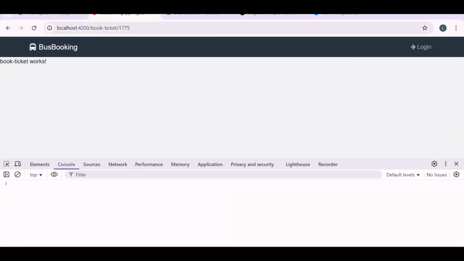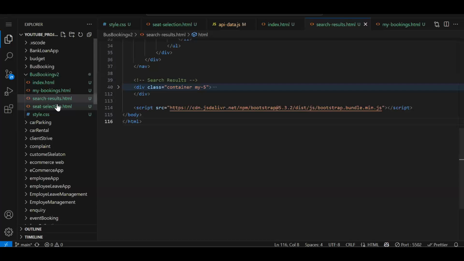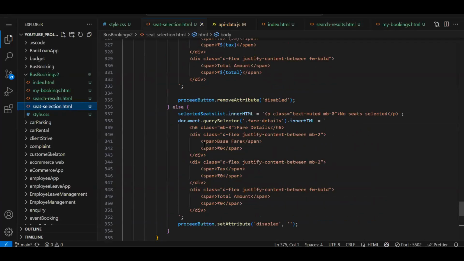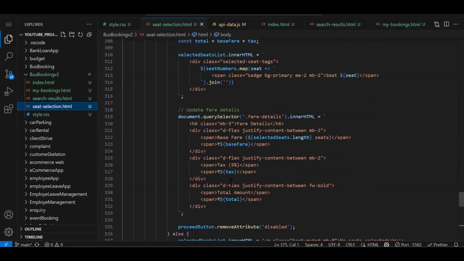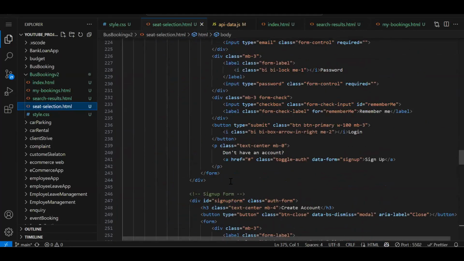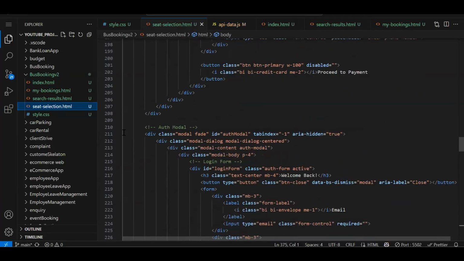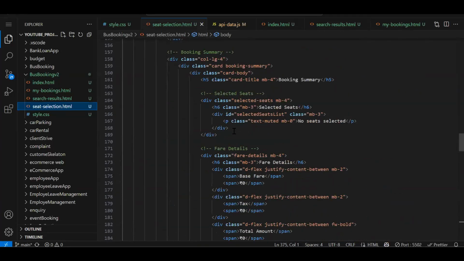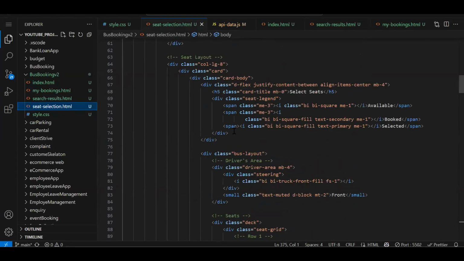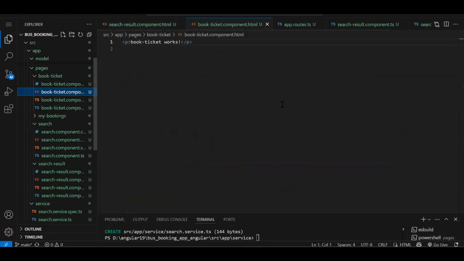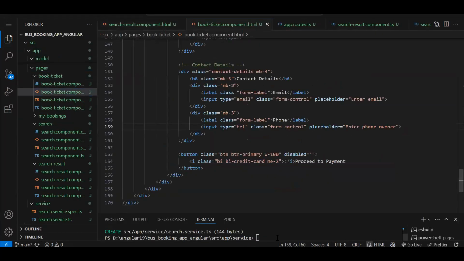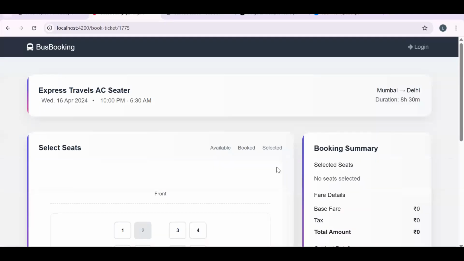Okay. Now here we need the UI. So let's get the UI of seat selection. So this is my whole UI. I don't know whether this whole thing is dynamic or what, but let's see. This is the model. Let's copy this and paste it into our seat selection component, sorry, the book ticket component. So the UI is coming like this.